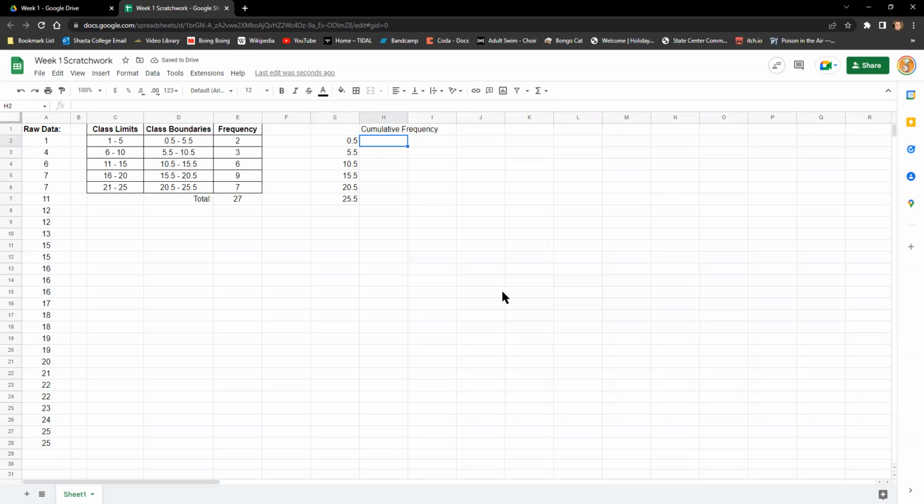To complete the cumulative frequency column, we start with 0 because there is no data in our raw list that is less than 0.5. For the next row, we know that there are 2 data points less than 5.5. For the 10.5 row, we're going to add the previous frequency of 2 to that 5.5 to 10.5 row of 3, and that gives us 5.